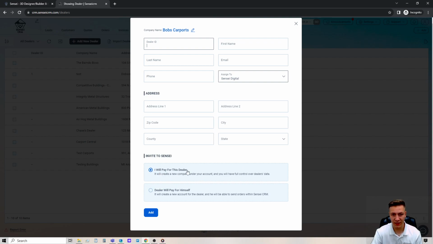I will pay for this dealer, which means it'll add a $40 subscription per month to your manufacturer Sensei subscription monthly. Or the dealer will pay for themselves, which means that we will actually charge that dealer X amount of dollars to get Sensei for them. Now, they have a choice. They can just use it through you, or they can have their own independent.